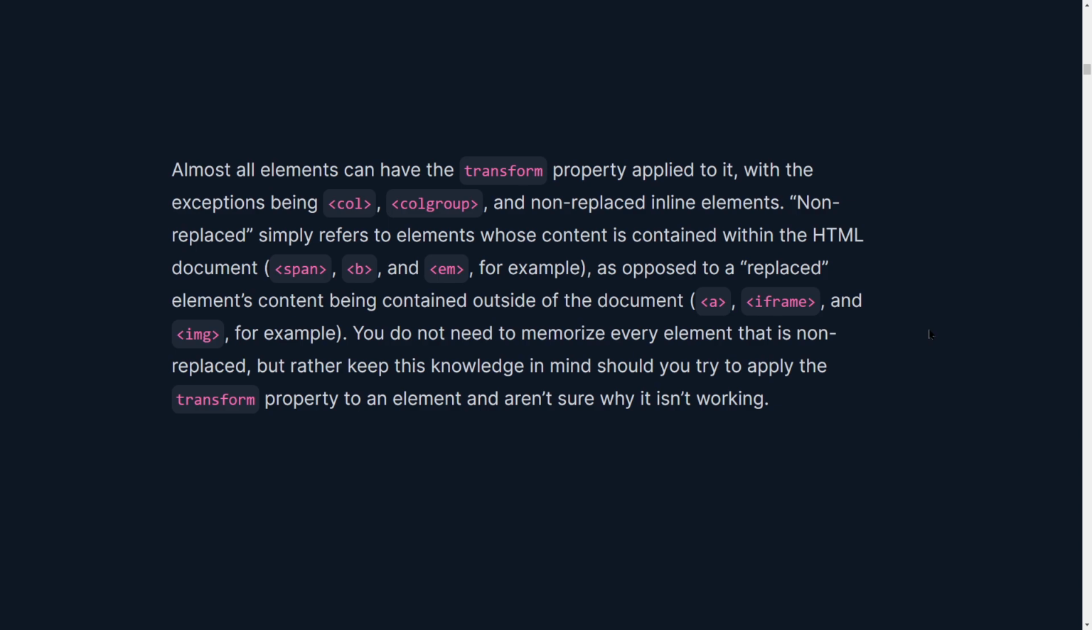So sometimes you might apply the transform property and it might not work. It should come as a clue to you that it is probably a non-replaced inline element.